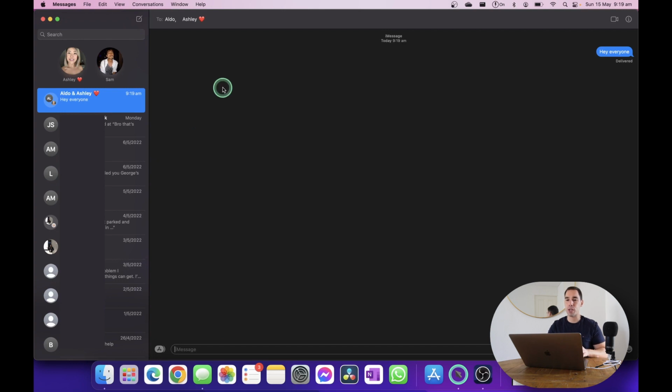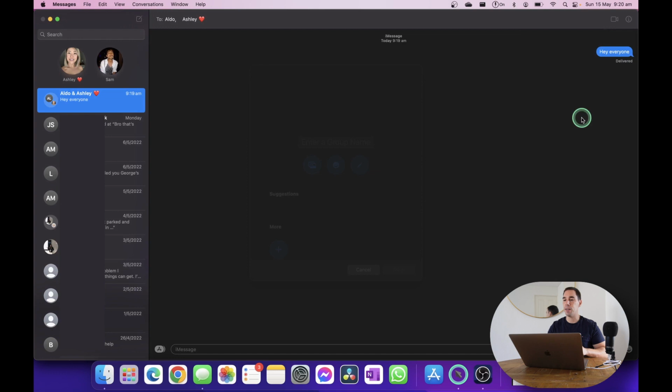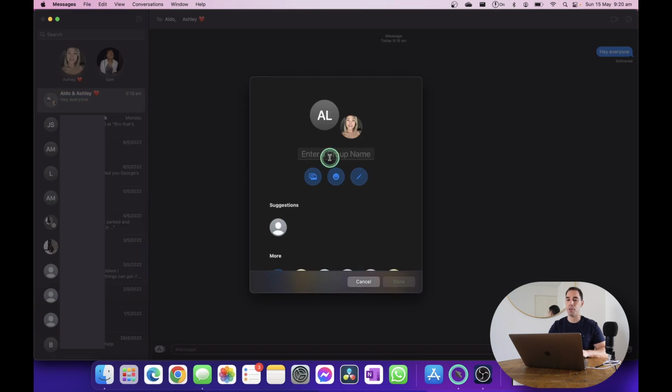What we're going to do is, while we're in this messaging thread, in the top left-hand corner, we have the little FaceTime option where we can make a group call, or if we press the little I button, we can scroll down and it shows us the option of call, video, or mail the group. We can add a few new members, or we can change the group name and photo. If I select change the group name and photo, I'm gonna call this homies.